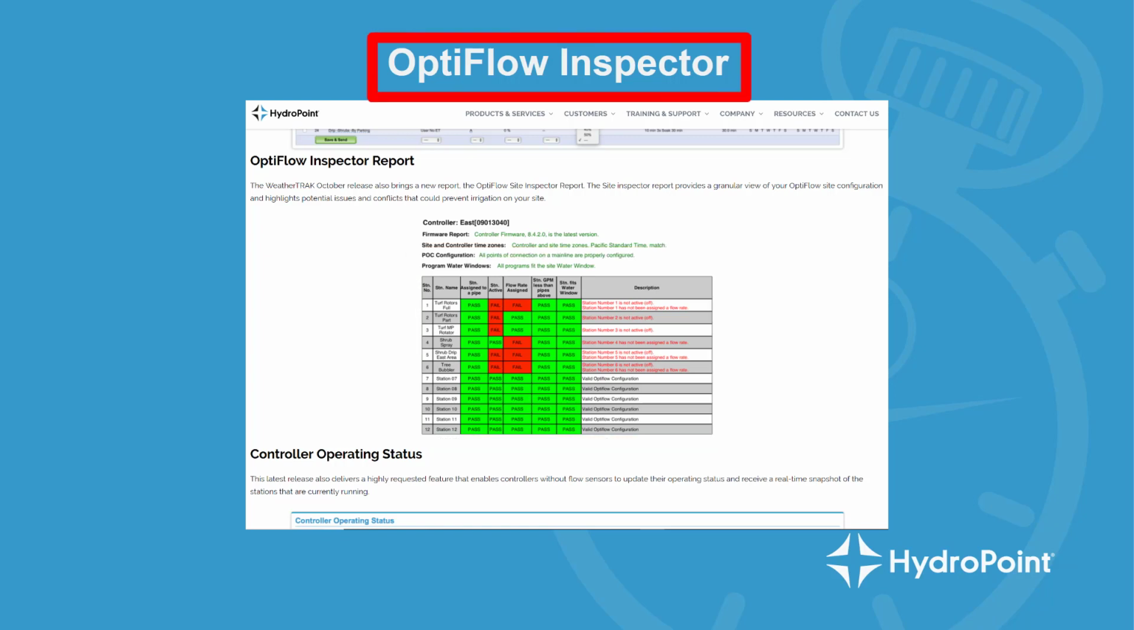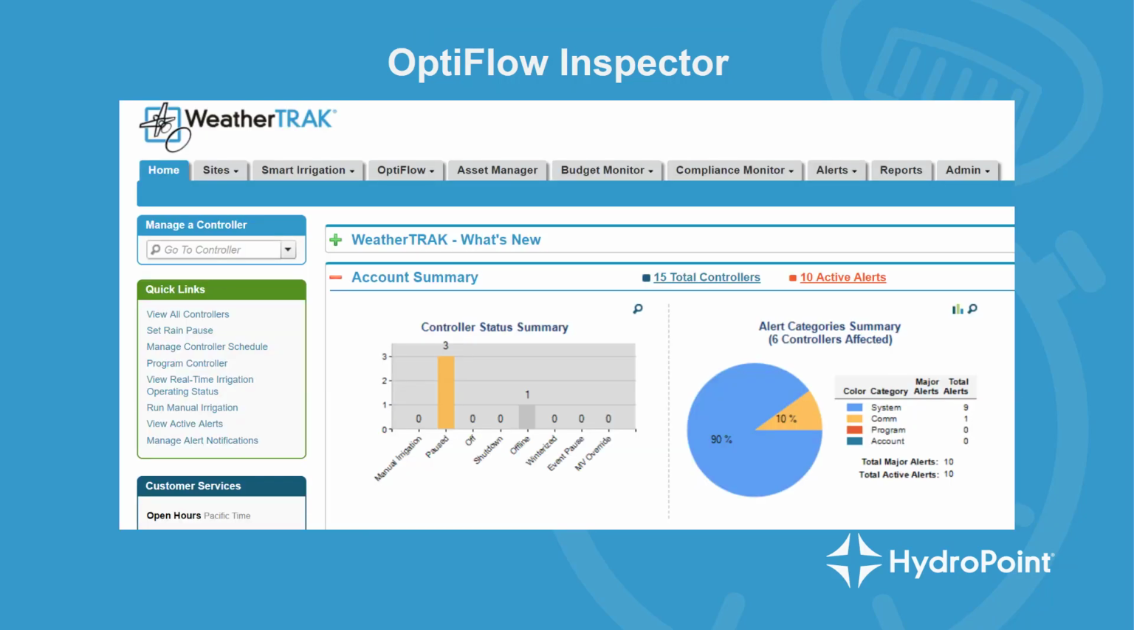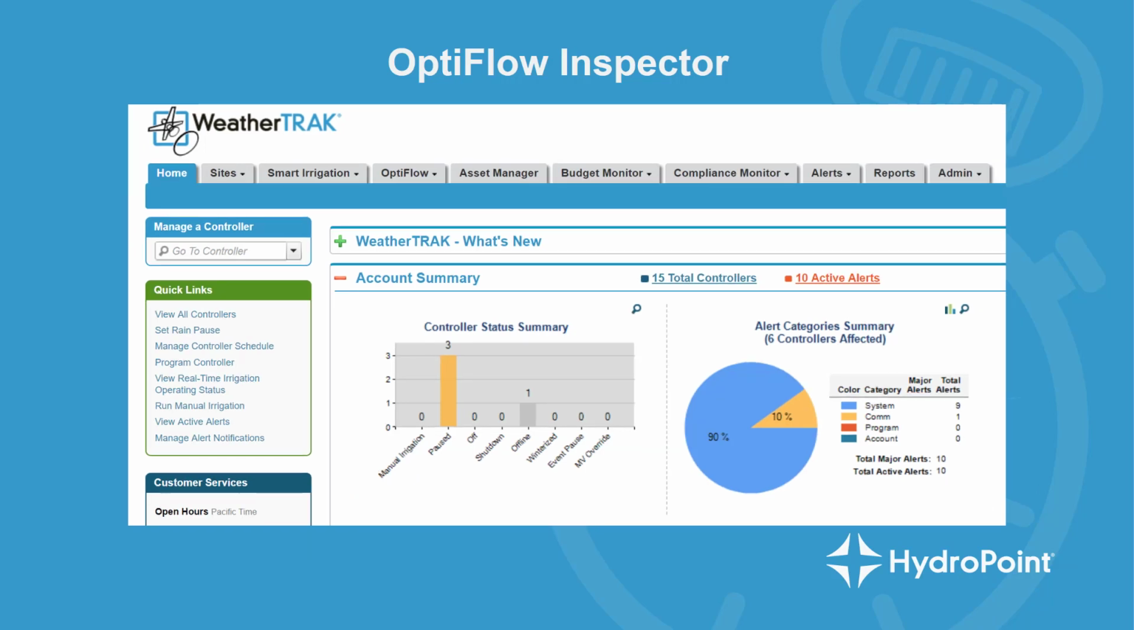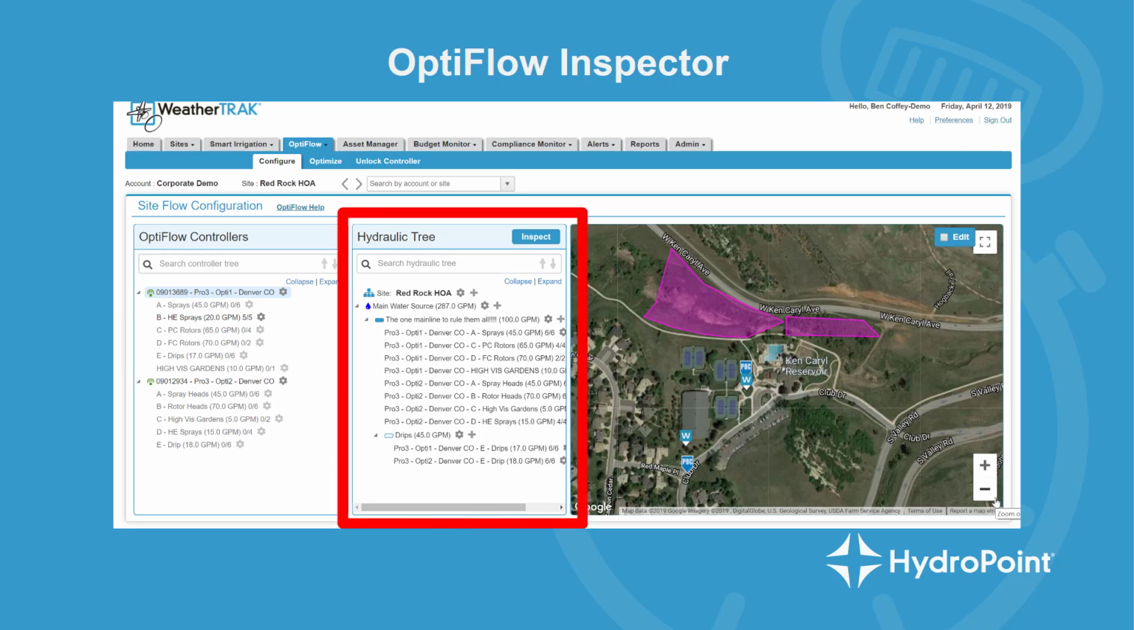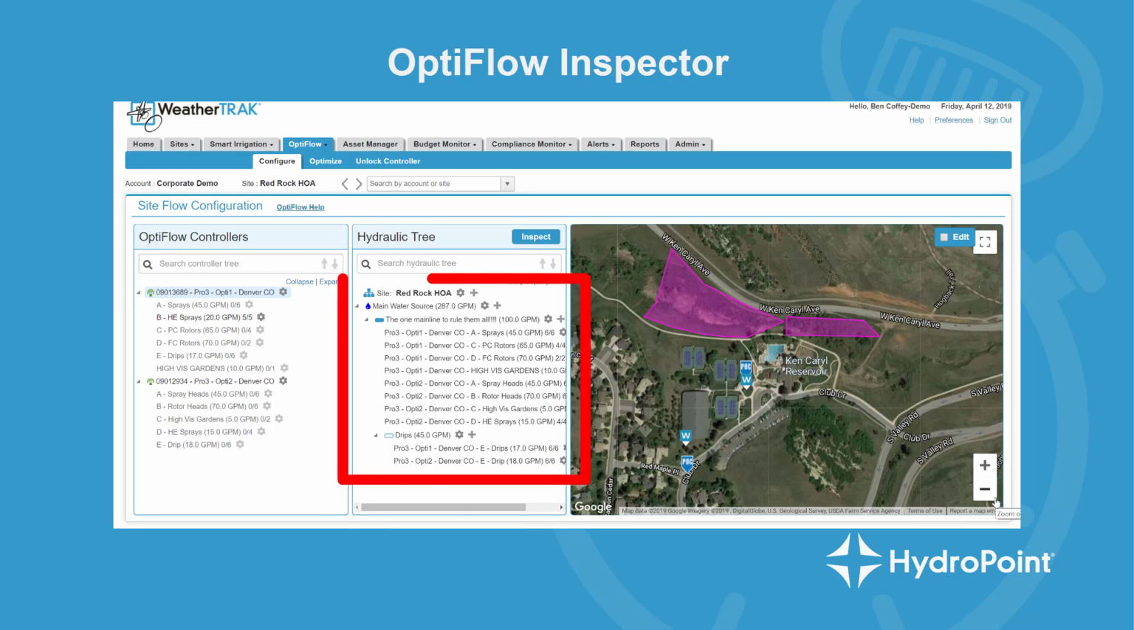The OptiFlow Inspector Alert. If you're troubleshooting an OptiFlow Inspector Alert, an authorized user needs to log into their WeatherTrack.net account and go from the home page to the OptiFlow tab and click on the Configure page on the OptiFlow tab. And here in the middle of the Configure page, you find the hydraulic tree where you've programmed the hydraulic conditions of your irrigation system.